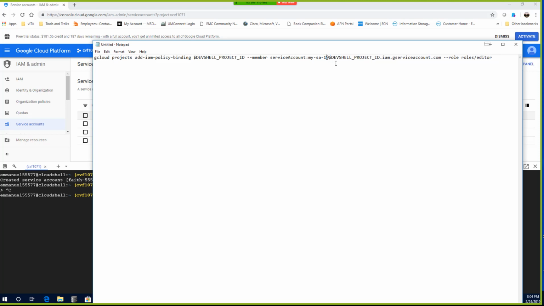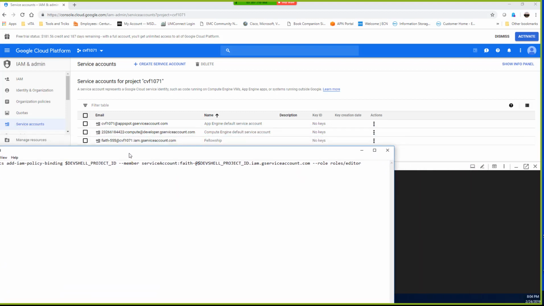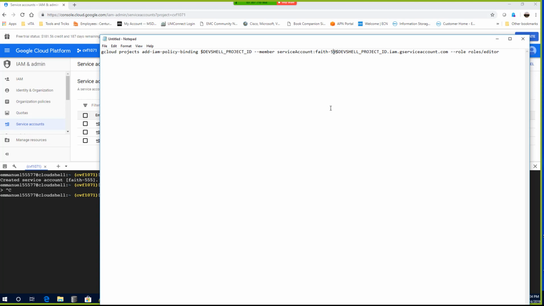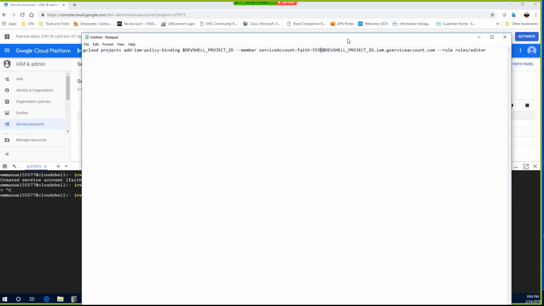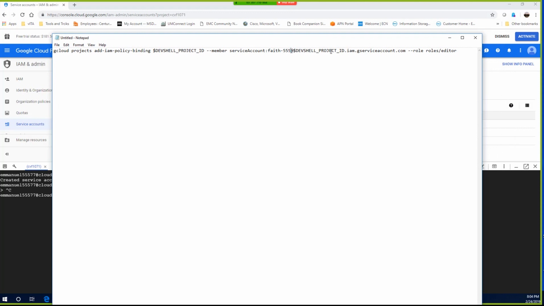And I called my own user account here, fate dash, see, 777 or 555? 555, right? You see that? So remember what I'm trying to do? I'm trying to grant a role to a service account. That's essentially what I'm trying to do. This is fate over here, and I'm granting this fate a role of editor. You see that?